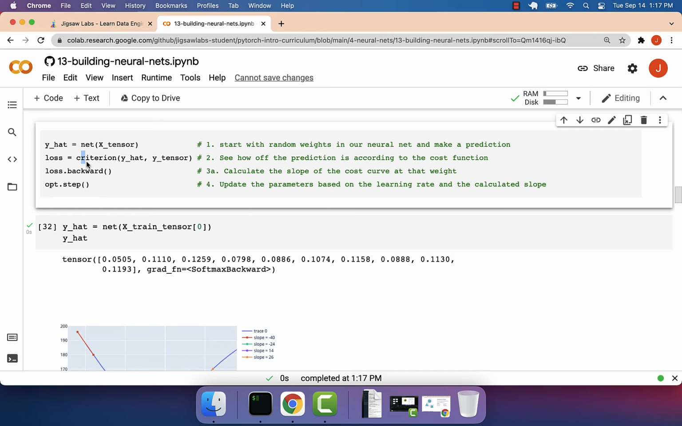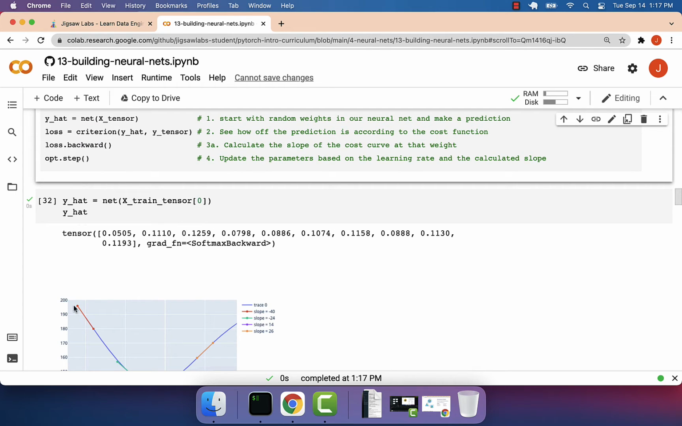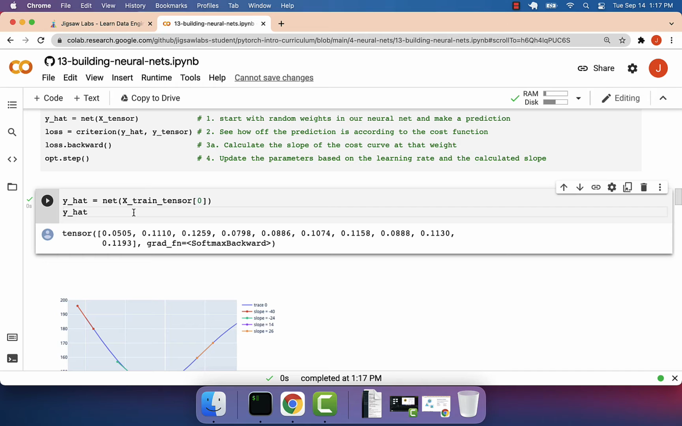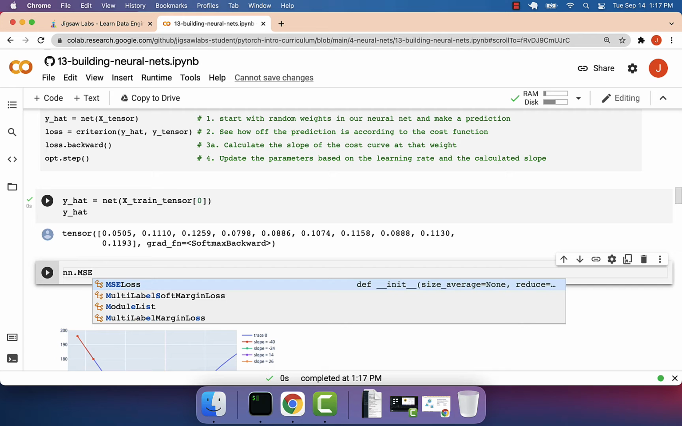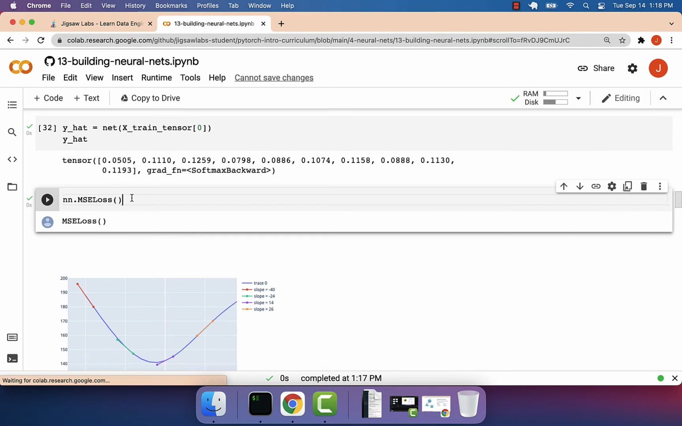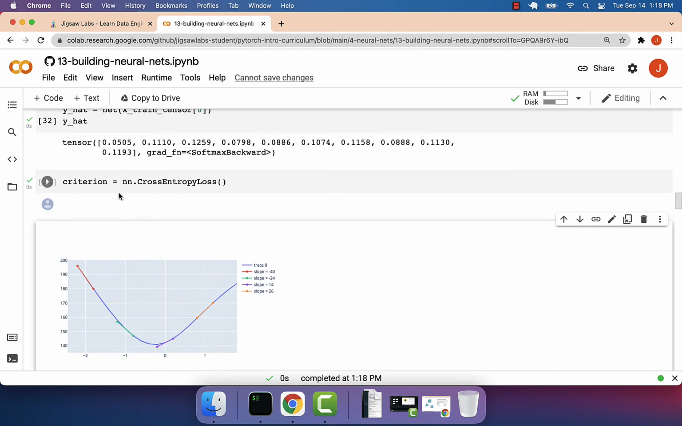I'll just skip ahead real fast. Once we calculate the loss, this loss function is pretty smart. It also knows how to calculate the slope at that loss. Okay, so one thing that's going to be different is that our loss function, previously we did nn.MSELoss. That was our loss function. This time around, we're going to do cross entropy loss. This is going to be what we'll call our criterion. So we're taking this tool off the shelf.